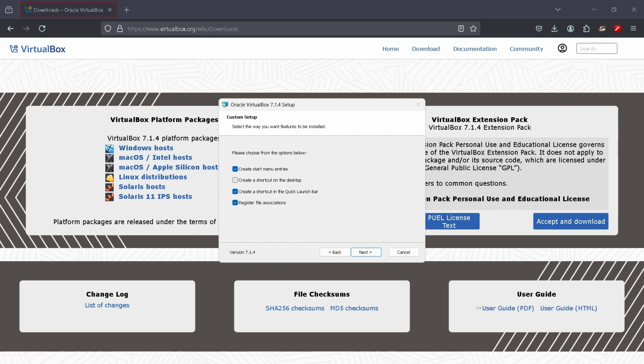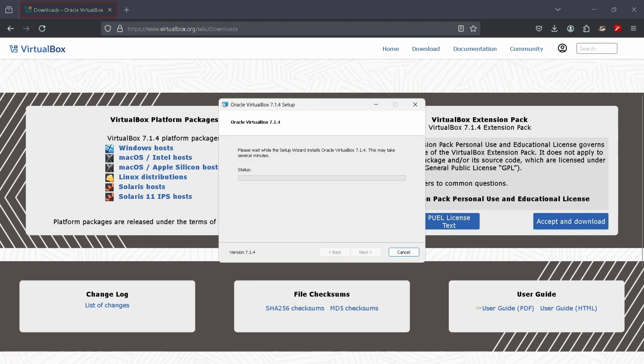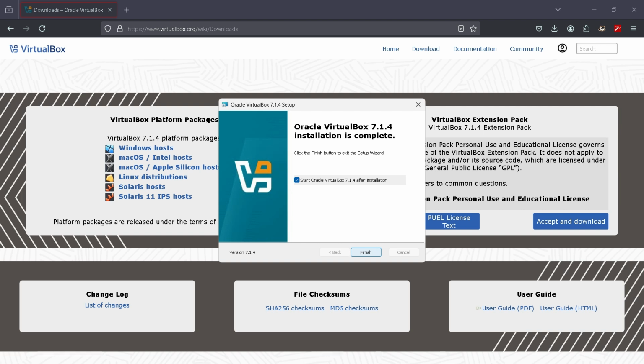Then next. Install. Wait a few seconds while it is installing. Then after installation, click finish.